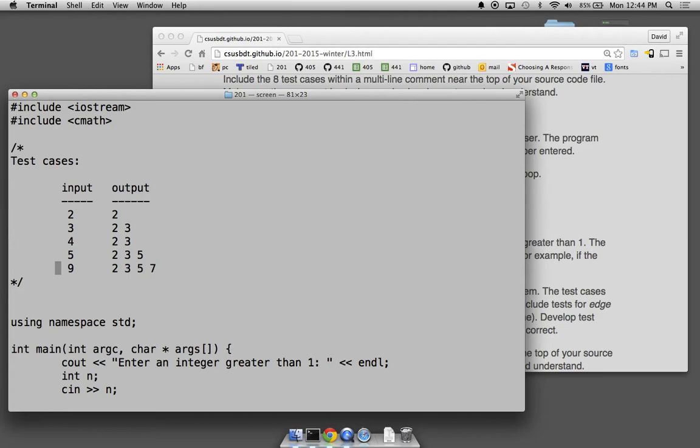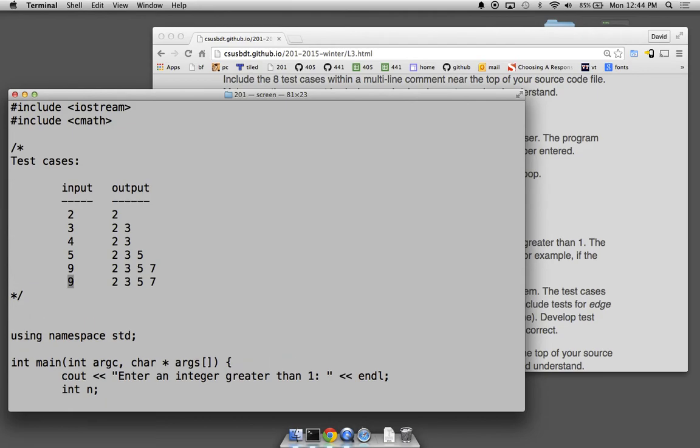I'll do one more. 7, 8, 9, 10. They're all, well, then it would include 11. So if you entered a 2, all the numbers between 2 and 2 that are prime would be just 2. You enter an 11, all the numbers between 2 and 11 that are prime are 2, 3, 5, 7, and 11. Okay, let's write a program that reads that value n and then produces that output.